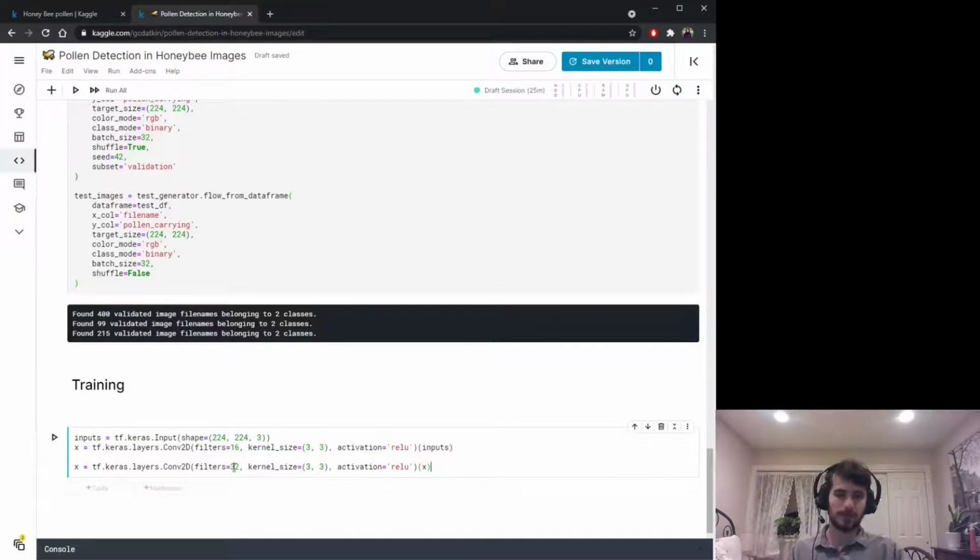So hopefully by the end of this, we will end up with some sort of descriptive or informative features about the image. So maybe we'll have a feature that tells us if there's a pollen sac or a collection of pollen on the bee, which would be useful for making predictions.